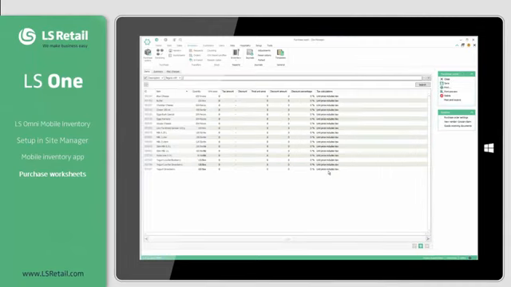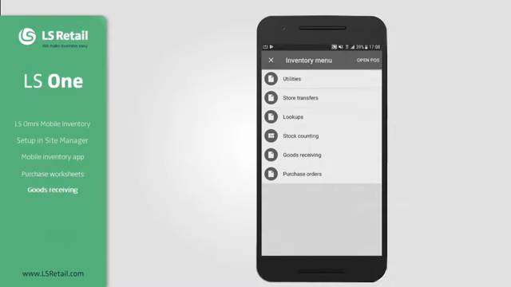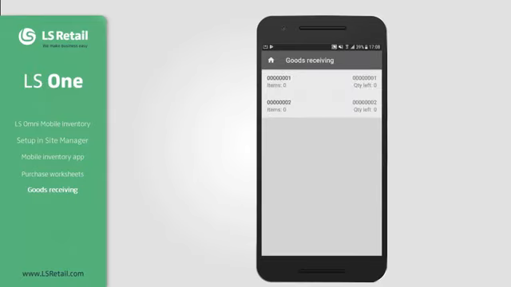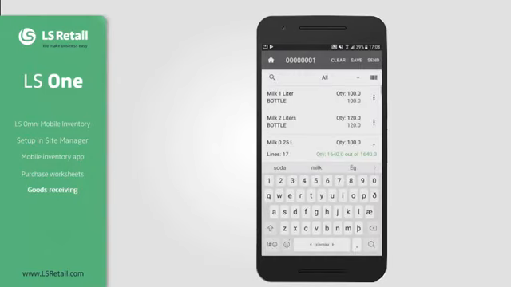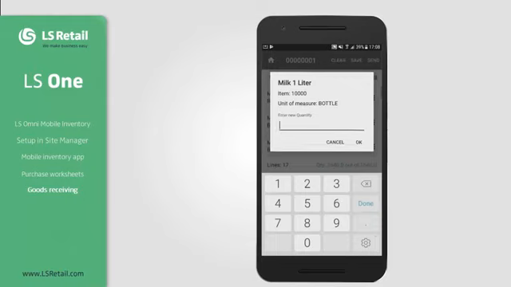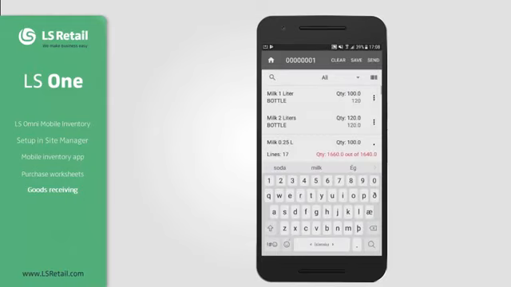When the purchase orders have been created and sent to the vendors, you can receive the stock when it arrives at the store. Goods receiving can be handled in the mobile inventory app. To receive the stock, we open the Goods Receiving menu and select Goods Receiving. Here we can select one of the purchase orders we have created earlier. The goods receiving document is pre-populated with the ordered items and quantity from the purchase order, and we can edit it if we have not received exactly what we ordered.